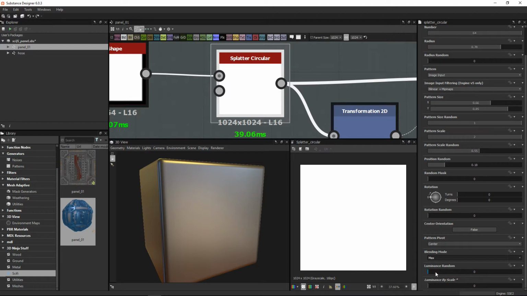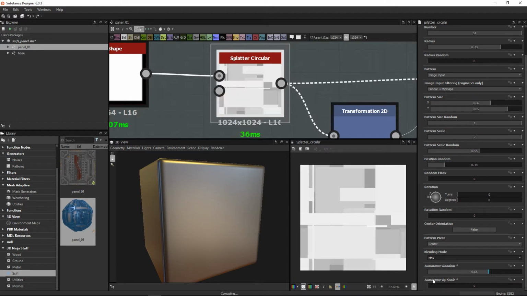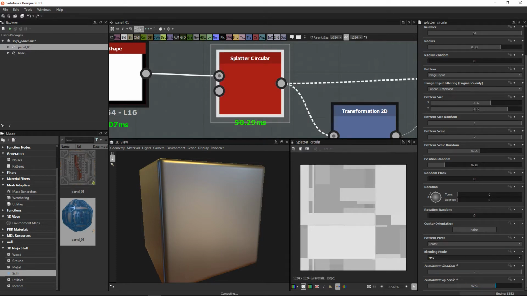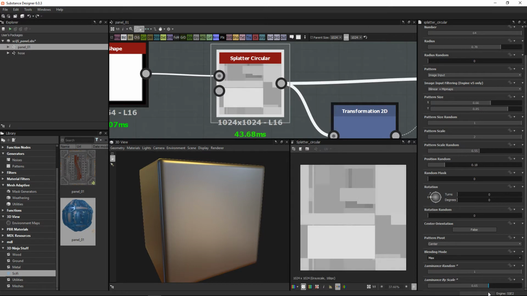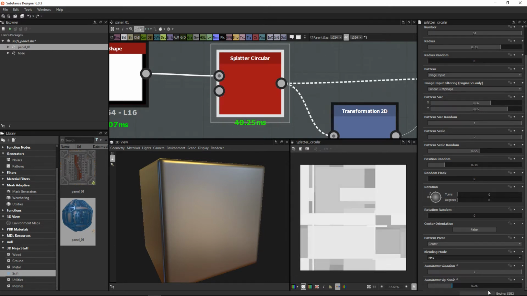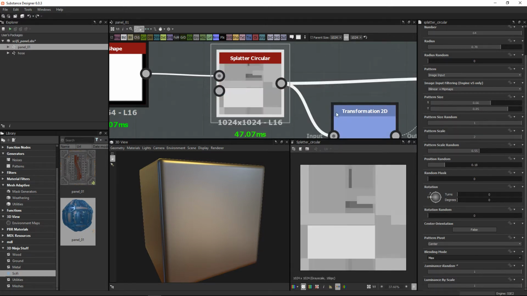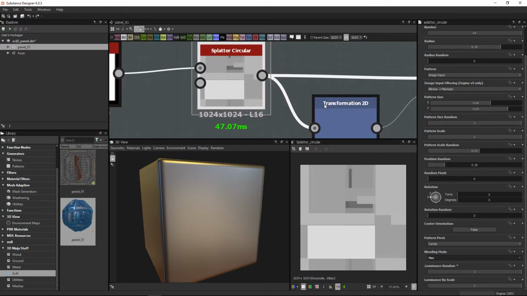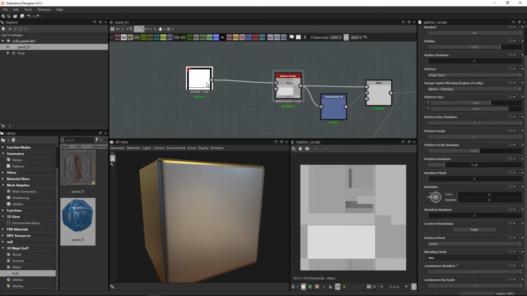So now what I can do is just introduce some luminance random, so it's basically randomizing that luminance range, which in turn gives you this illusion of depth. And then you can luminance by scale to get something even more different. And you'll notice here that I'm going to get a different effect in my panel system, just by changing these sliders. So I would say those are probably the most important settings there.